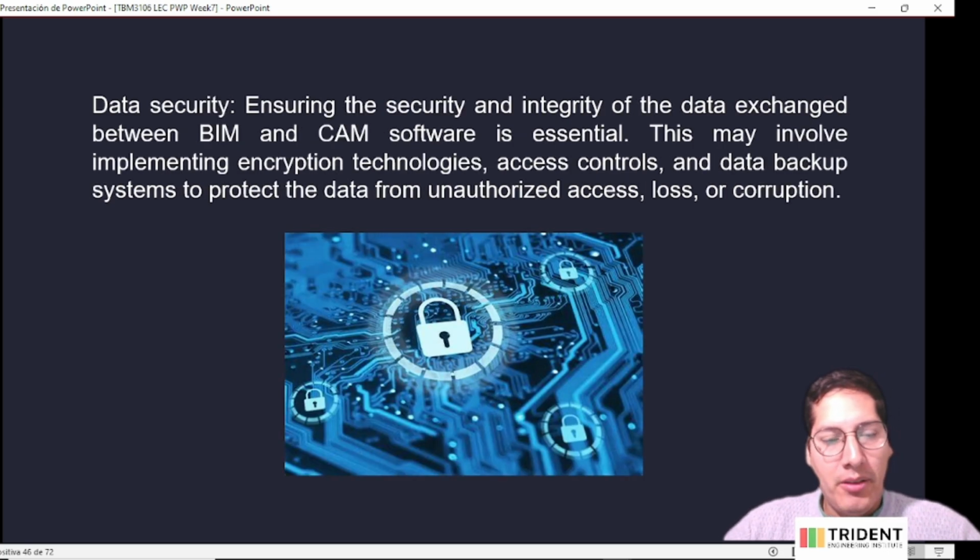Another important aspect of data management is data security. We need to ensure that the security and integrity of our data exchange between BIM and CAM software is safe. So this may involve implementing encryption technologies. Also, we can assign access controls to relevant team members. Always remember to have a data backup and to protect the data from unauthorized access, loss of information, or corruption of the document.